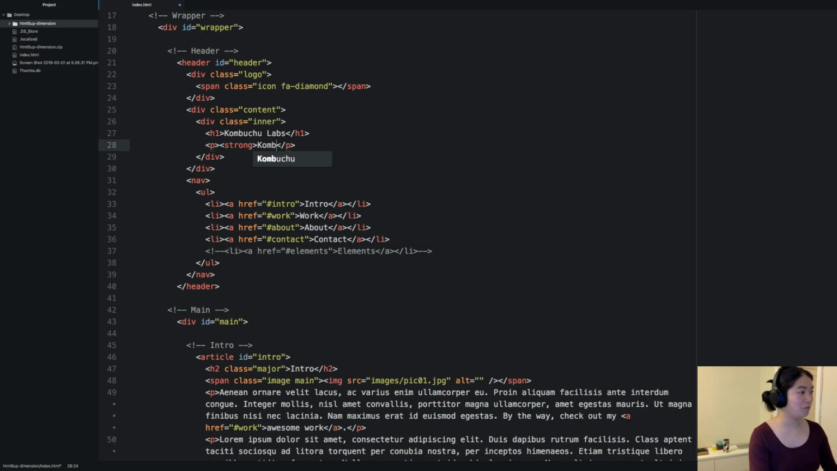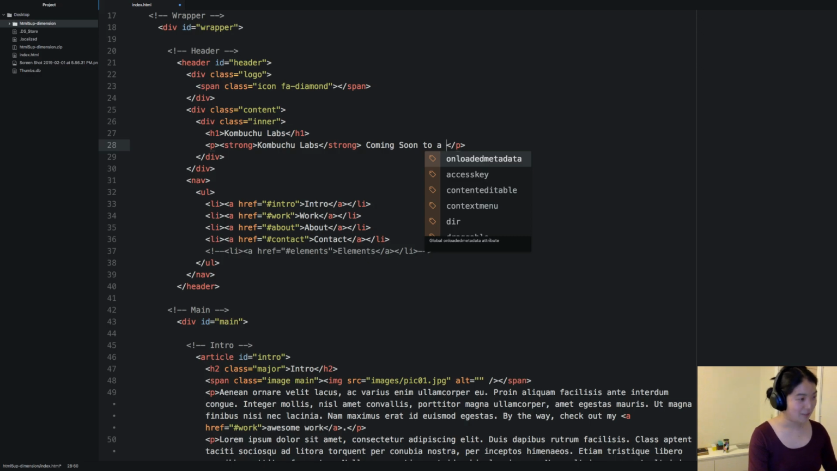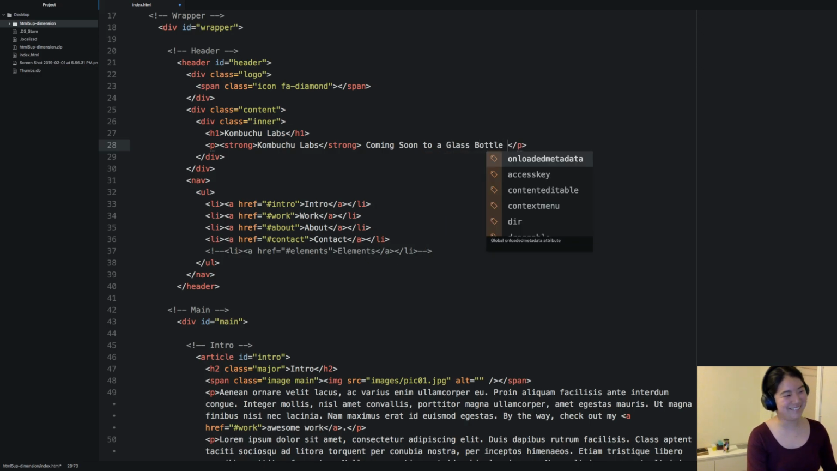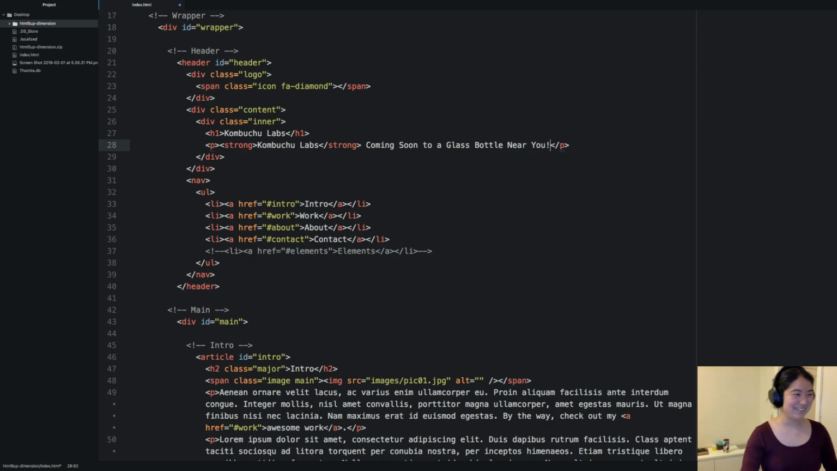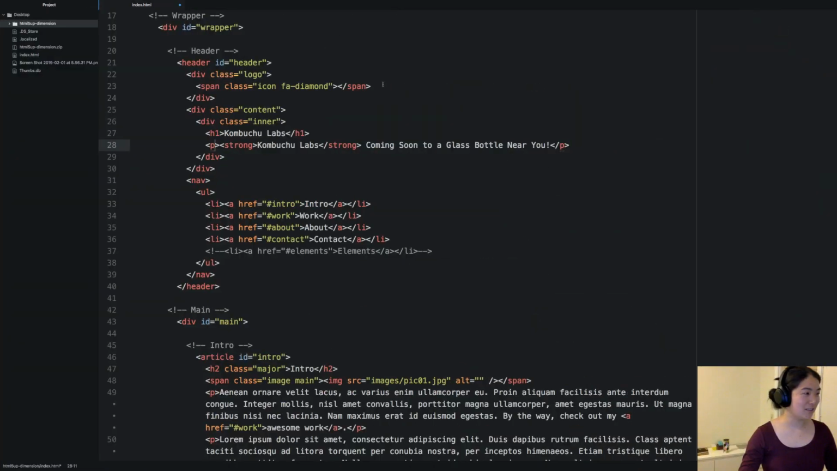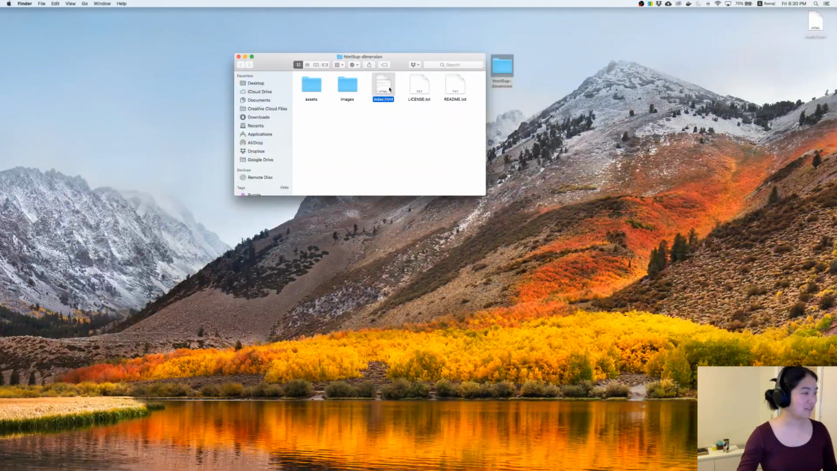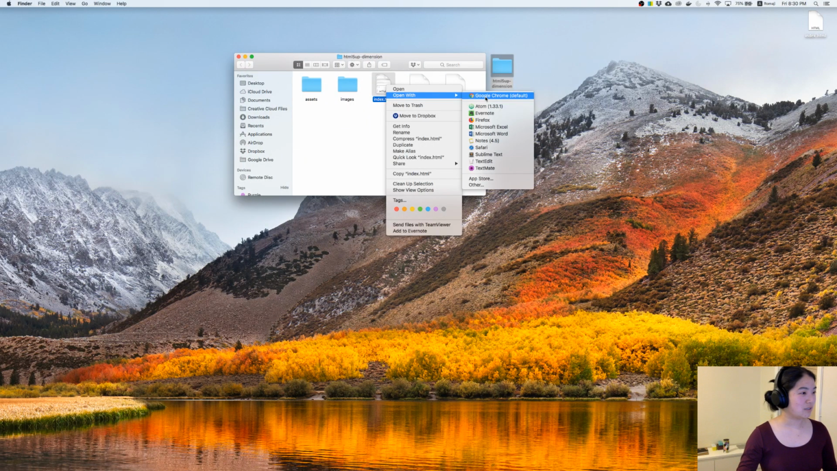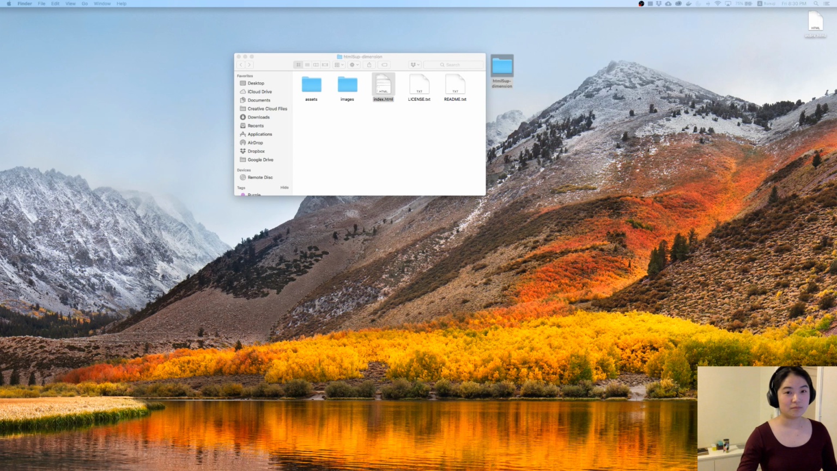Strong Kombucha Labs. Coming soon to a glass bottle. Is this already centered? I guess we could just save it and see how it looks. Open with Chrome.